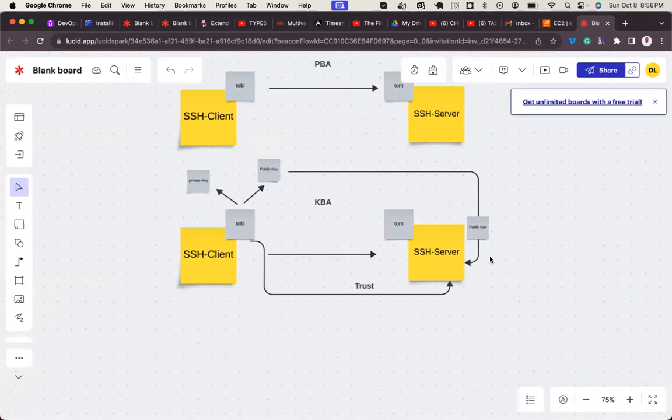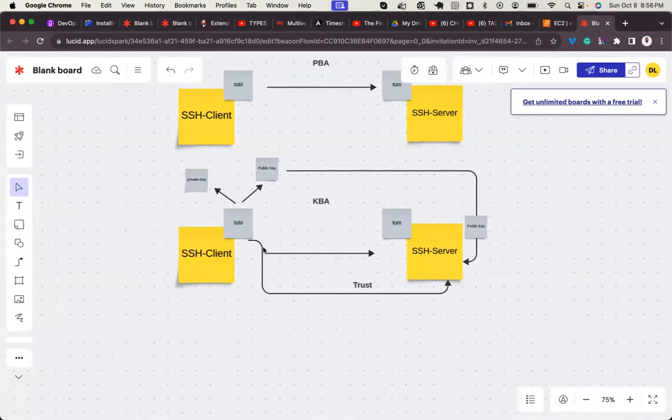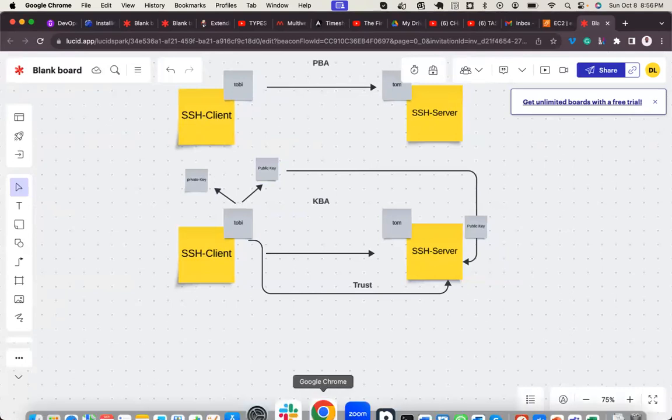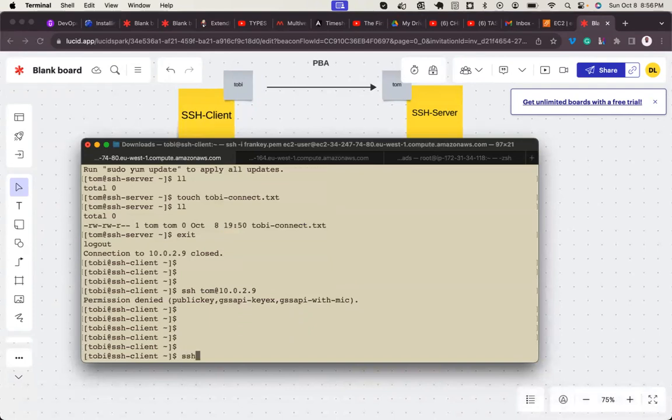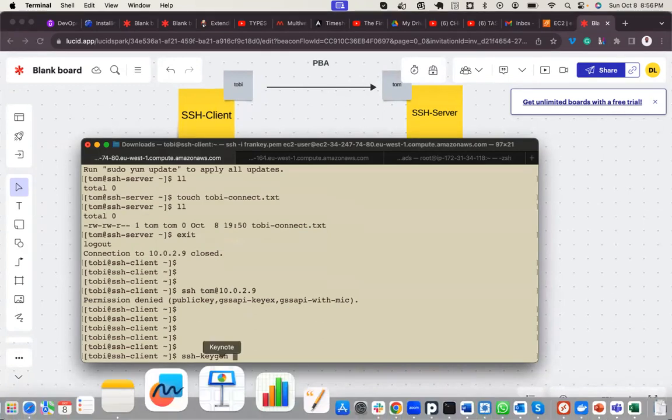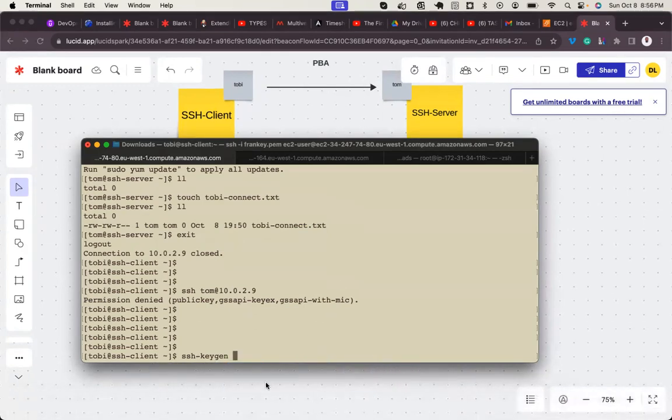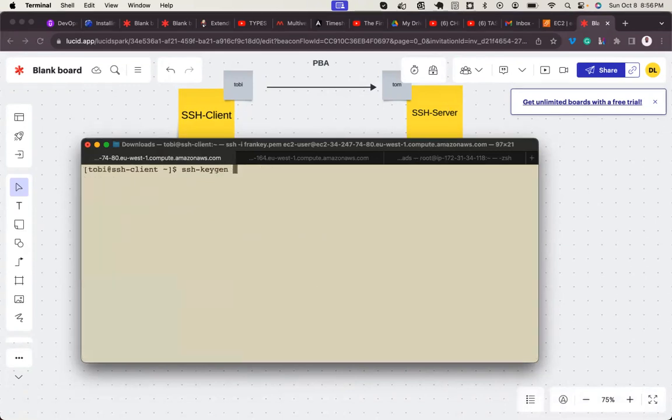Let's go there, guys. I want to start. Toby is going to generate a key pair. To generate a key pair, this is Toby, right? There's a command called ssh-keygen. Toby is going to use this command, ssh-keygen, to generate a key pair. All right. I want to press enter.